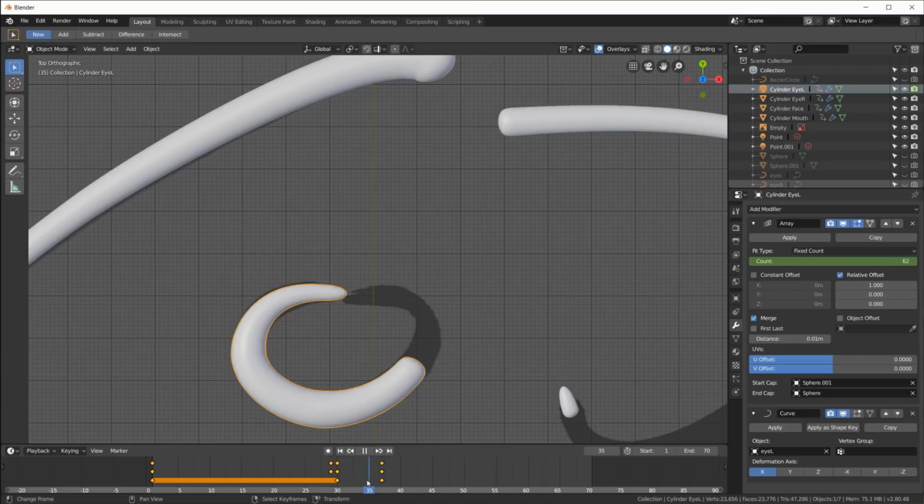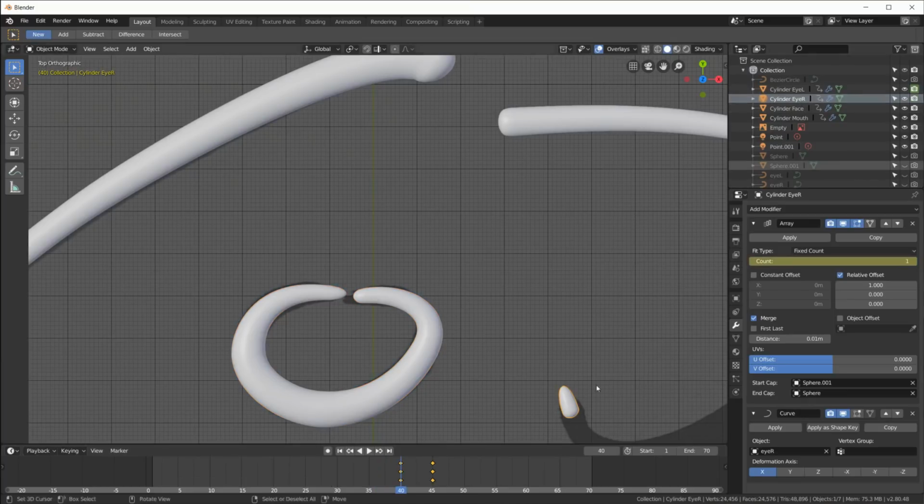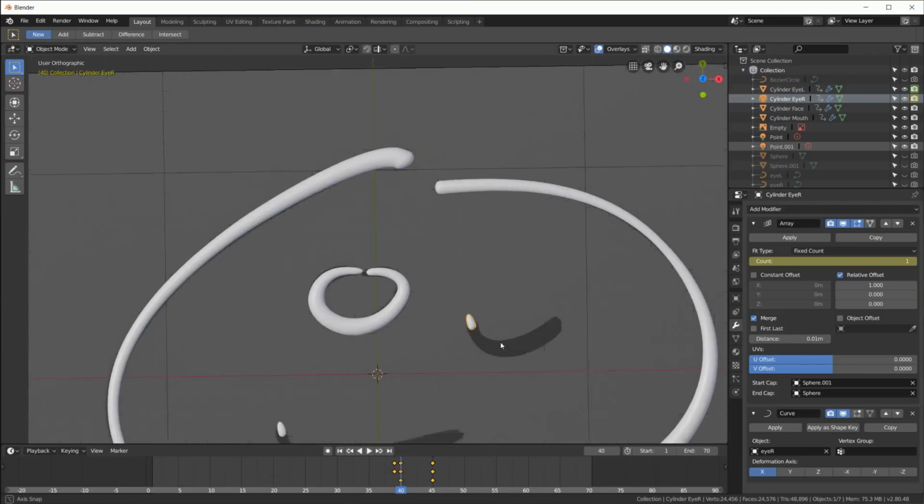Okay, so now we draw this eyeball, and then somewhere around here we start drawing cylinder eye, right. Where is that? Right here. Okay, so here it should be visible. Hit I on the keyboard. One frame to the left. Don't render it. Hit I. So it will be invisible up until this point, and on frame 40, this will become visible.